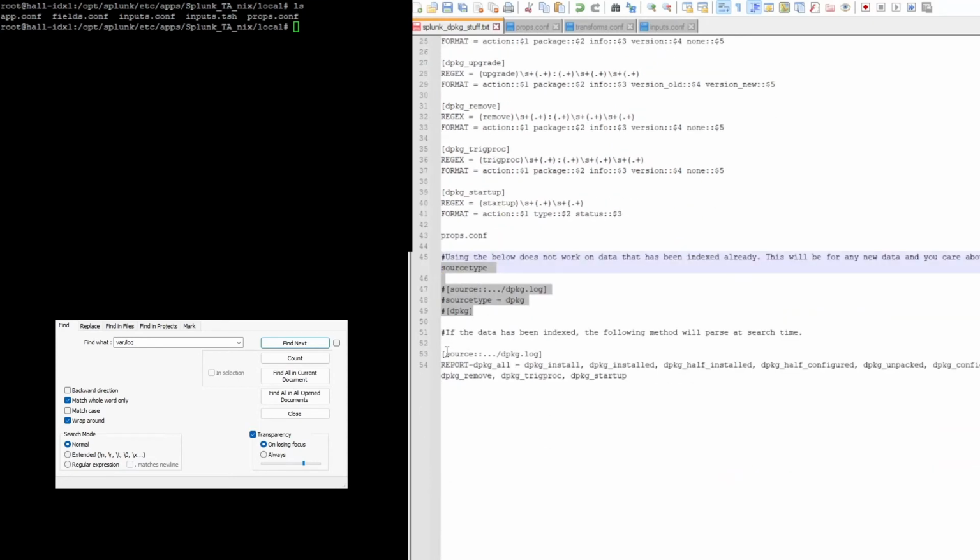You can say, hey, if you see source and it ends at /dpkg.log, apply these actions to that source. And when you are editing or creating this, make sure you only have 3 dots. I accidentally put 4 in, and then I couldn't figure out for like half an hour why my props and transforms wasn't working. Then I realized I put 4 dots instead of 3. So Splunk is a little sensitive there.